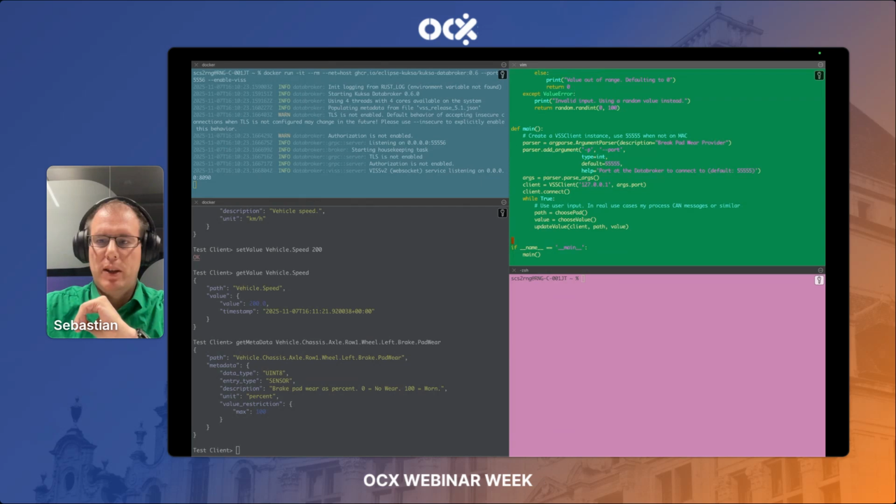The main loop connects with the VSS client to the KUKSA server we have running here. That would also happen in your car, right? The application would connect to the local data broker. Maybe in a car you would write it in Rust, but now we want to be fast with Python. Basically, this application, for demo purposes, will ask which brake pad we want to update and which value, and then it will just call this update value function, which is part of the KUKSA SDK.